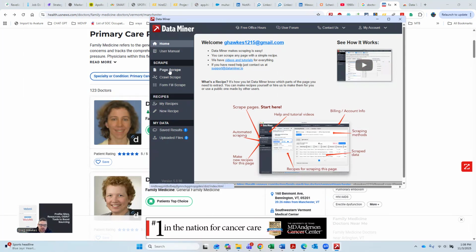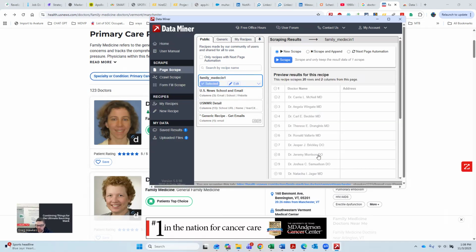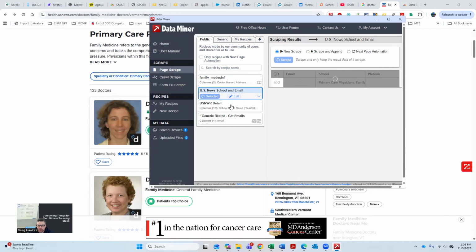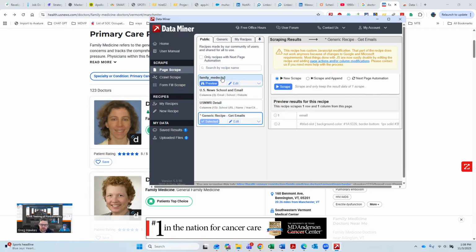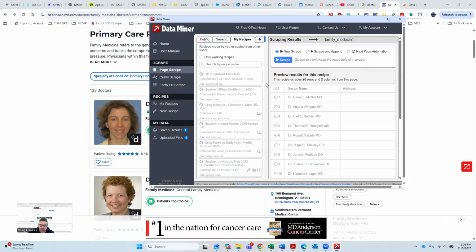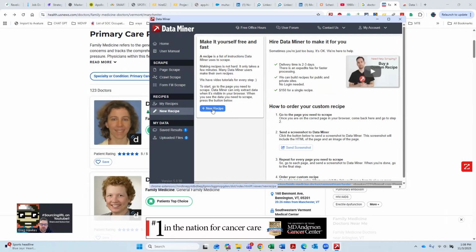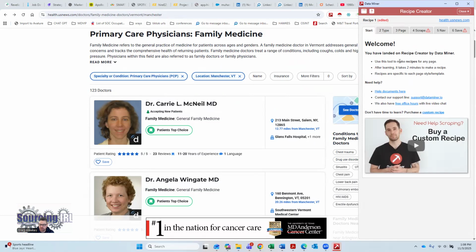You can go here and look for recipes that have already been created. I like to use DataMiner when I want to get specific details or build another layer of scraping into something. This is one of the few tools that I pay for. If I was to create a new recipe or a new script, click on new recipe, add a new recipe. This is where I'm talking about the pop-up coming up. Sometimes I'll lose this.